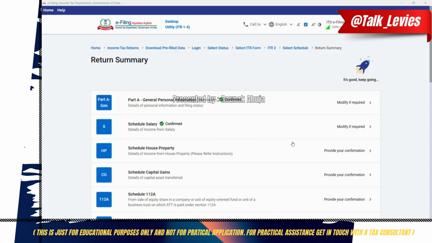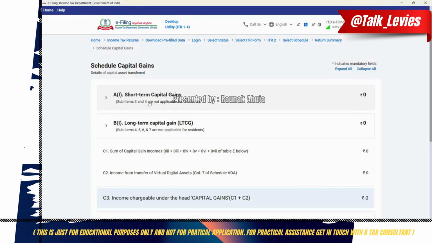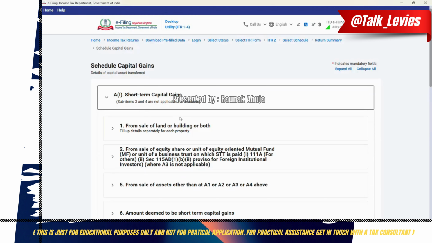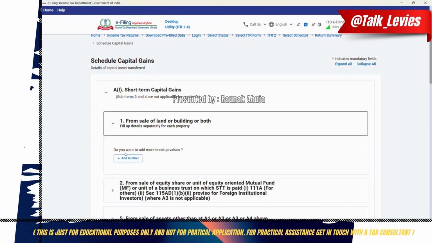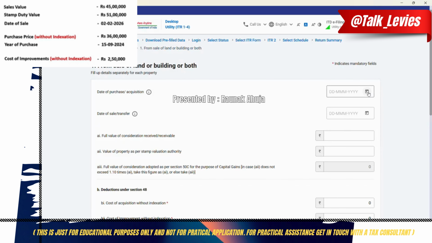Now, once you open the return filing offline utility, first fill in the general personal information tab, which contains the personal details of the taxpayer. Once you fill in this tab, move on to the schedule capital gains tab, that is this one. Click on short-term capital gains and click on the first table, that is from sale of land or building or both. Click on add another and then start filling in the details here.